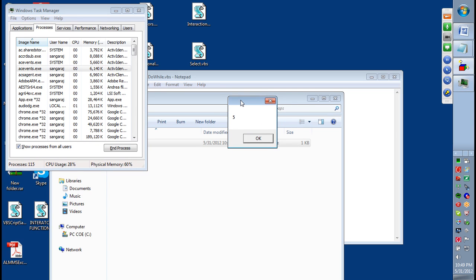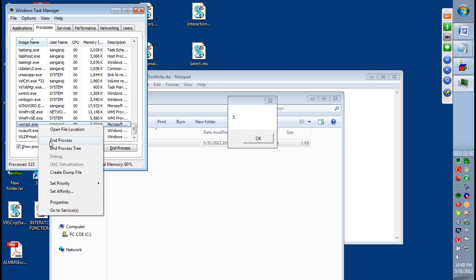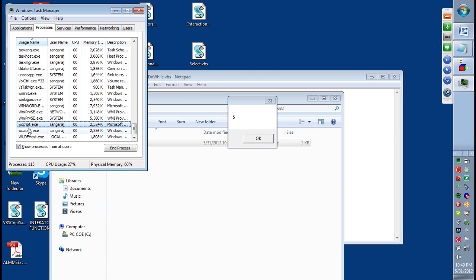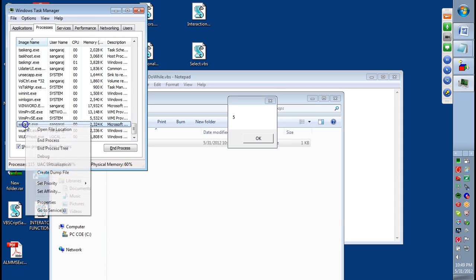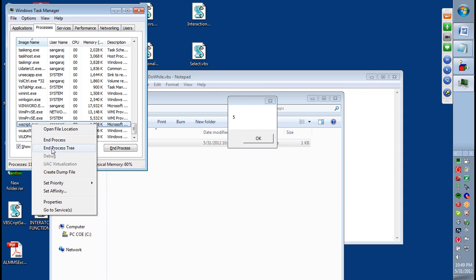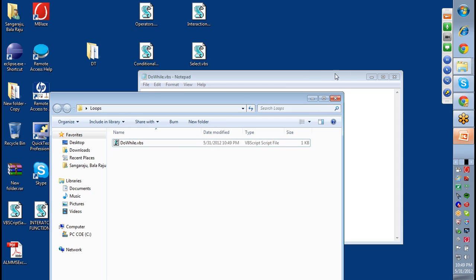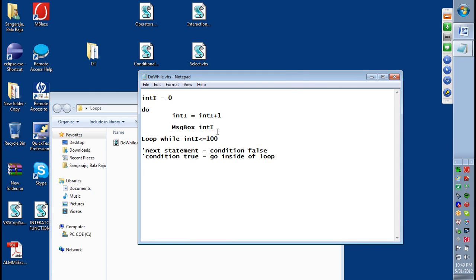If you want to kill the execution in the middle, this is Windows scripting. Windows script .exe is there, right? You can kill this one. In the middle you have to kill your Windows script execution, so you can go to task manager, wscript.exe, and just end process. So what I do is, instead of 100, I will give just 10.